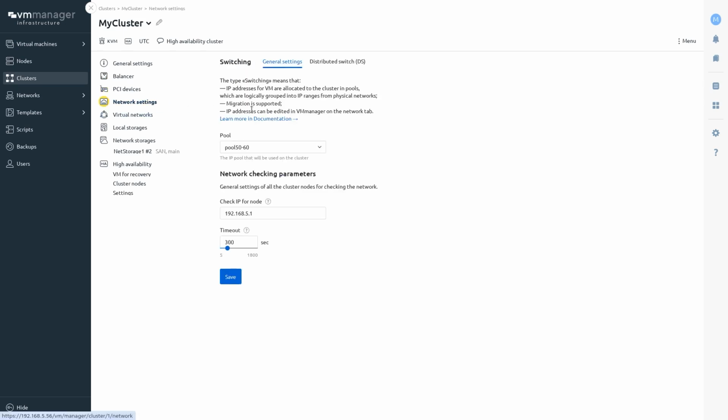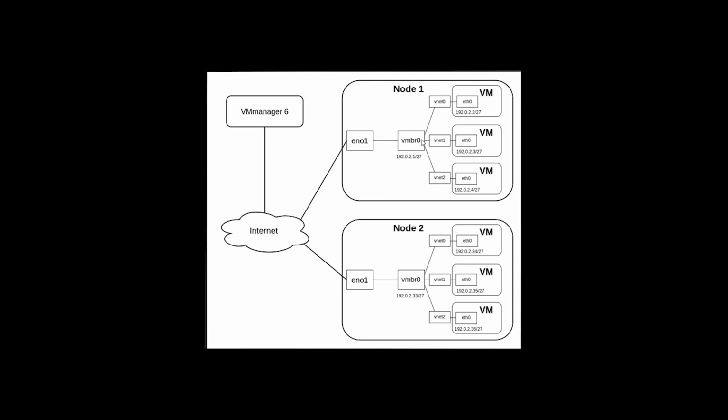Network configuration in a cluster. VMmanager offers 3 types of network settings. They differ in the order of assigning IP addresses to virtual machines and the topology of network design. The network configuration type is set when creating a cluster and is displayed in its card. Let us examine the key differences.